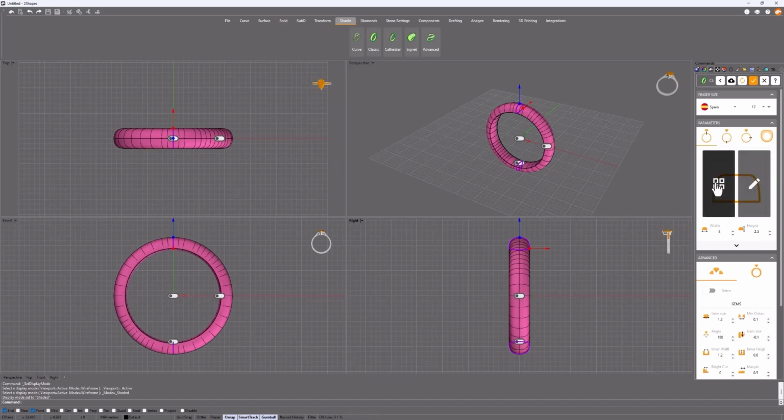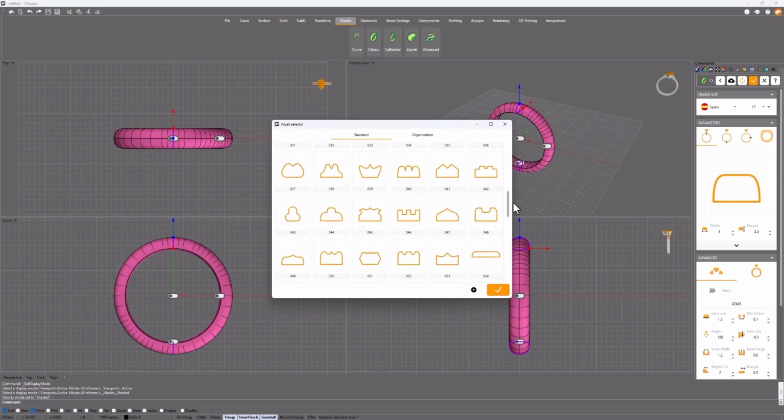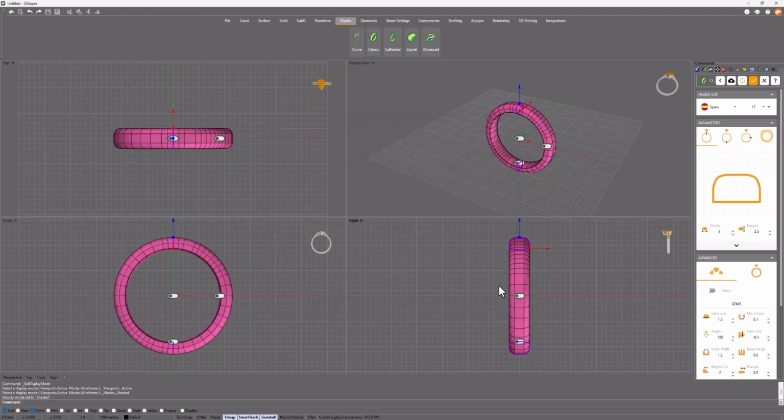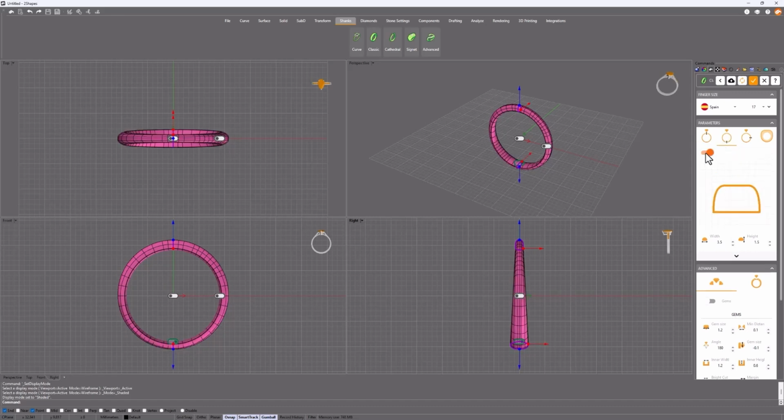Let's change the profile of this ring. Click on the Profile preview, and in the Asset Selector dialog, select 084. We will also edit some parameters like the width to 1.5 mm and height to 2.0 mm. Click on the bottom Profile tab and click on the switch.